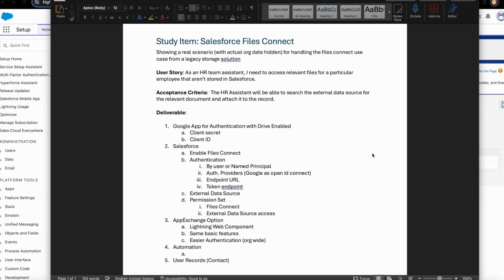The acceptance criteria: the HR assistants will be able to search the external data source for relevant documents and attach it to the record. And that's the biggest thing, is that you're on a record in Salesforce, you need a document pertaining to that particular person. For my friend in the finance business, he had credit applications and credit supporting documents like bank statements that he had to access in the external system. He didn't need them all, but he also didn't want them all in Salesforce, so he could reach out, grab the most recent one or the one that's relevant, and link it there.